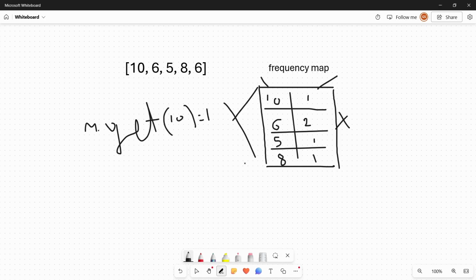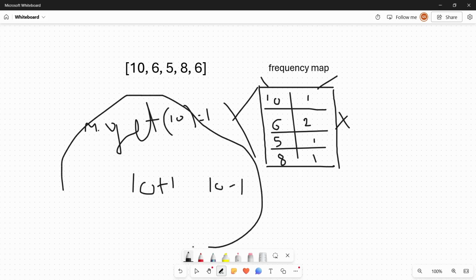Apart from that, we need to check that for the particular integer, we should not have integer plus 1 or integer minus 1. Currently I am taking the first, so 10 plus 1 and 10 minus 1. The key set should not contain the current integer plus 1 and current integer minus 1. If all these conditions are satisfied, we can put those elements inside a list. So suppose we are creating a list here.